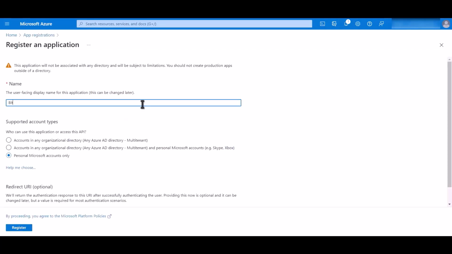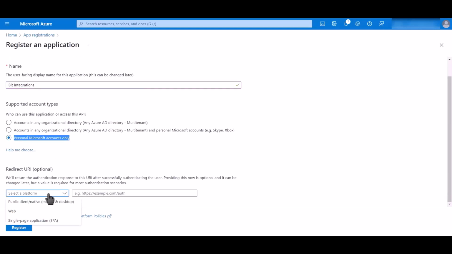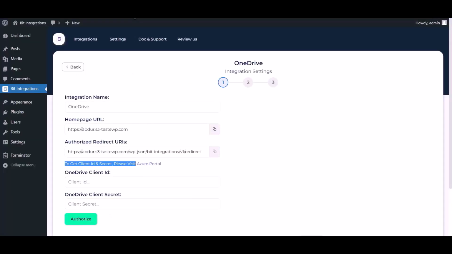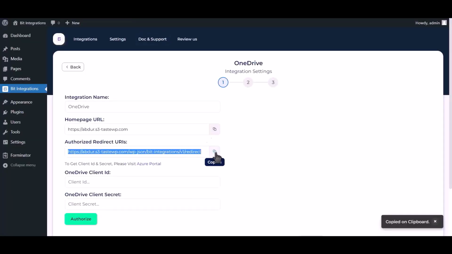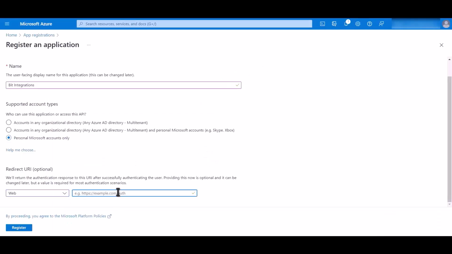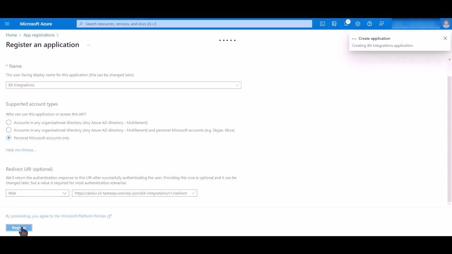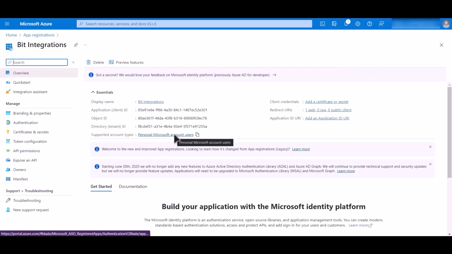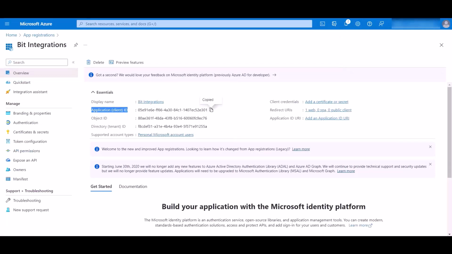Name Bit Integrations. Choose Personal Microsoft Accounts only. Select a platform. Web. Go to Bit Integrations Dashboard and copy Authorized Redirect URI. And paste it here. Now click on Register. Copy application ID. And paste it here.